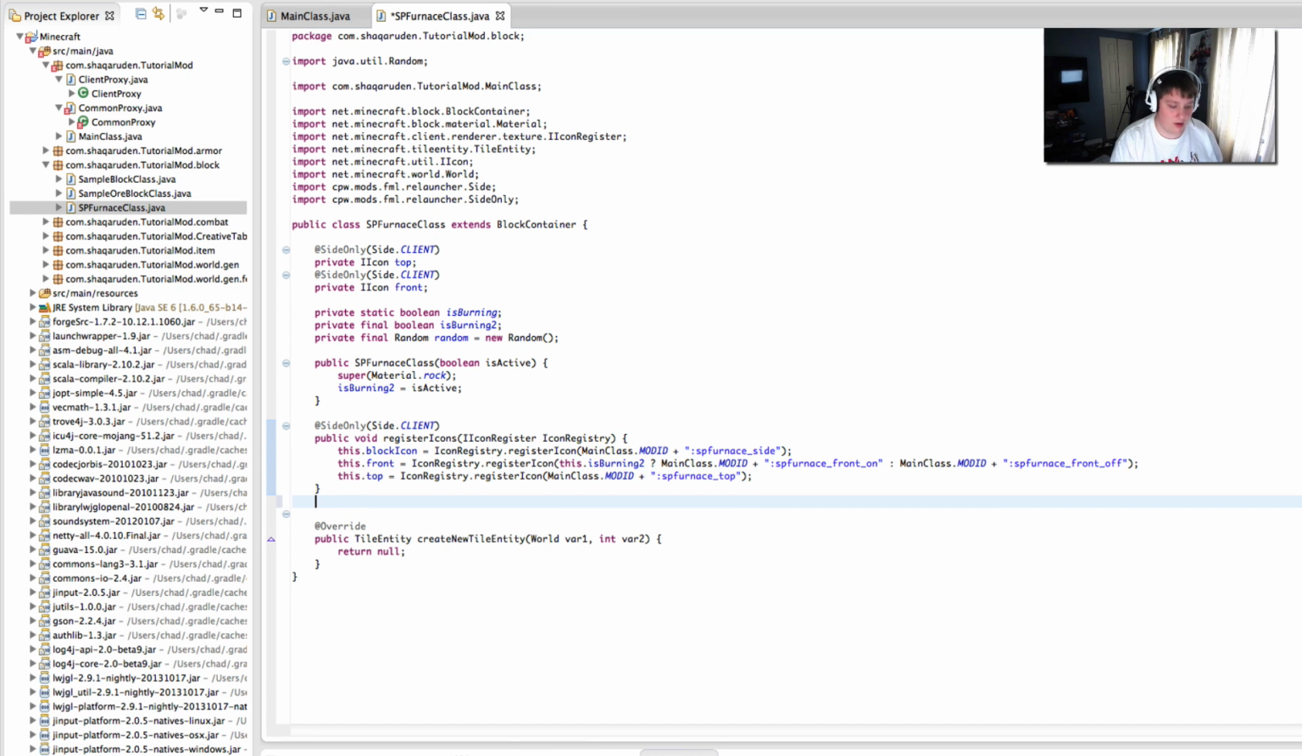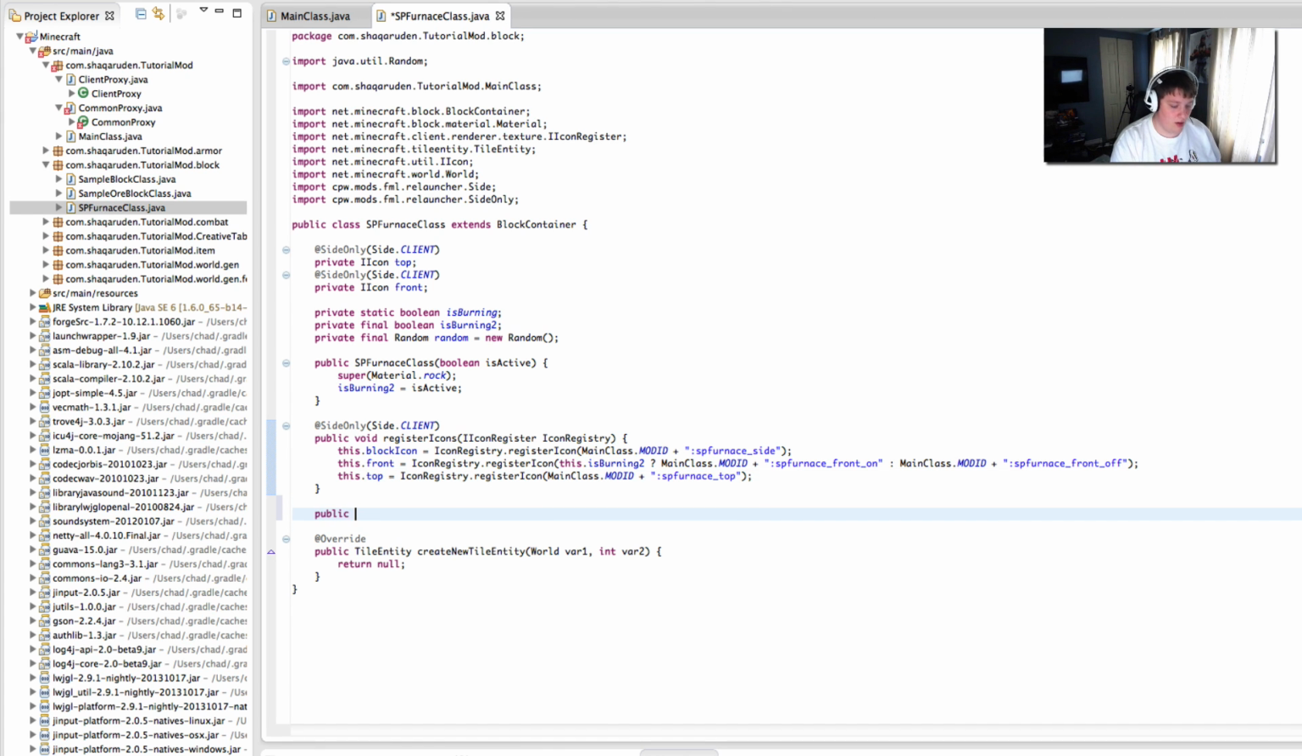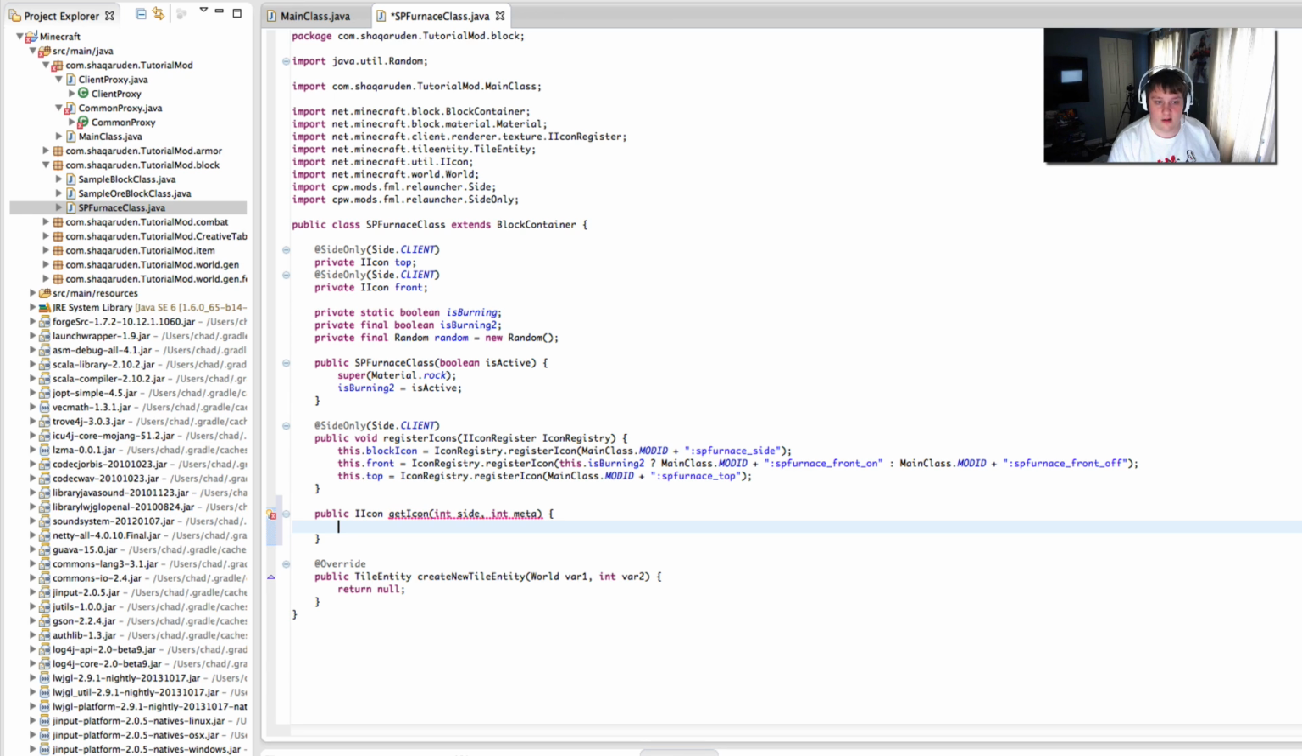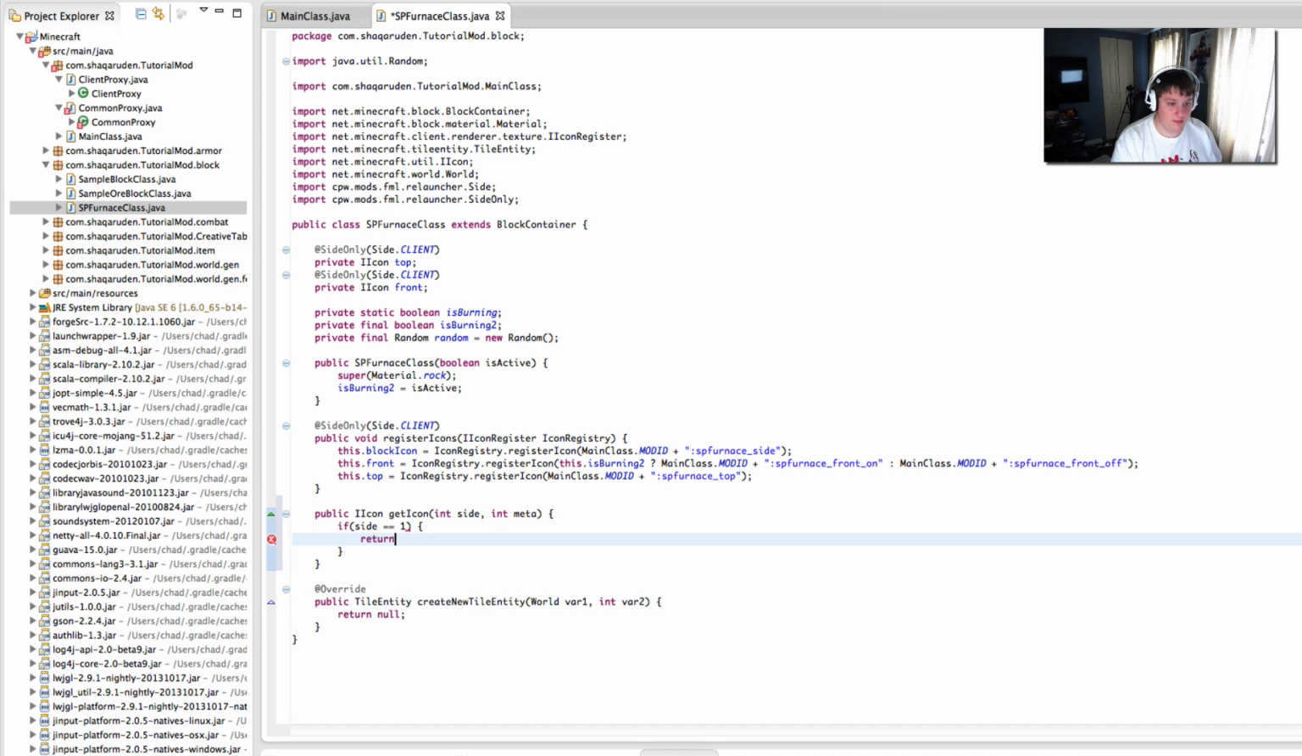So now we're on to the next part. Public icon. And we're gonna go get icon. We got two parameters, side and meta for the metadata. It's complaining at us because we're not returning anything. We're gonna go if side is equal to 1, then we're gonna return top. Okay, so 1 is the top, 0 is the bottom, 3 is the front, 2 is the back.